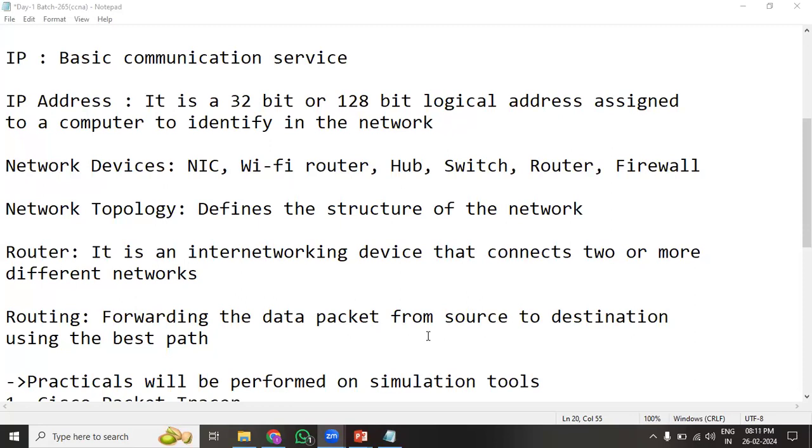Hope everyone understood this thing till here. So we are going to discuss the same things as the syllabus, as I have shown you in the course content. We'll go with the course content, and these are our major things.